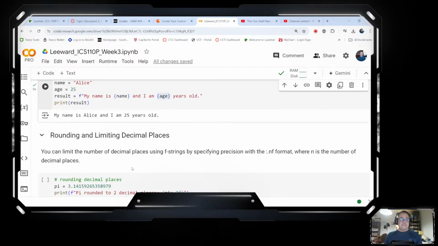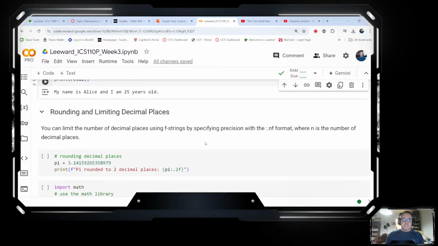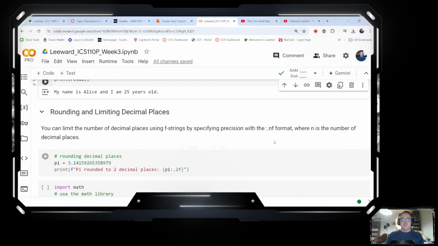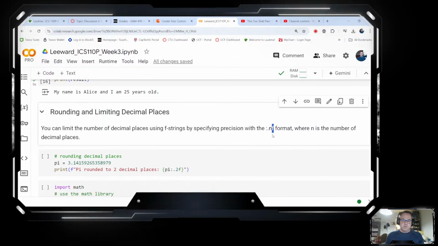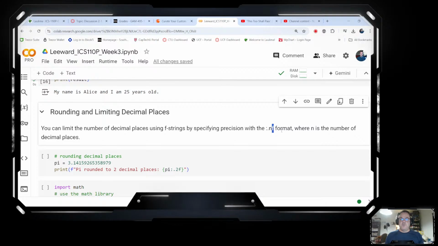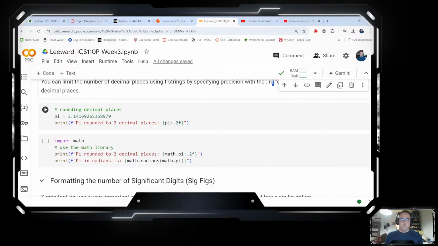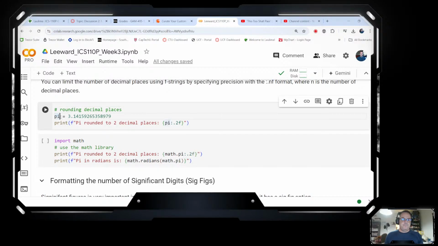We can also do rounding and limiting on decimal places using F-strings by specifying the precision. Similar to how we did it in format, you can use colon and then the number of decimal places that you want, and then you put a format. So it's a fixed decimal format where n is the number of decimal places. So as an example, let's say you have pi of 3.14159265358979, just in case anybody didn't want to read it, and we stored that in a variable called pi.